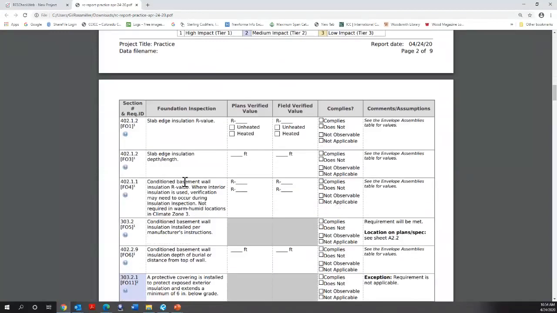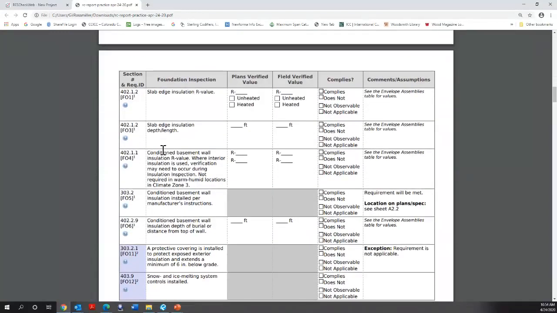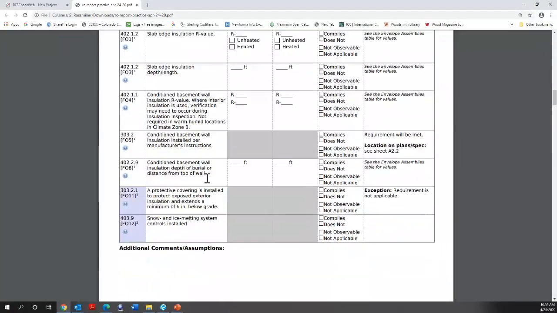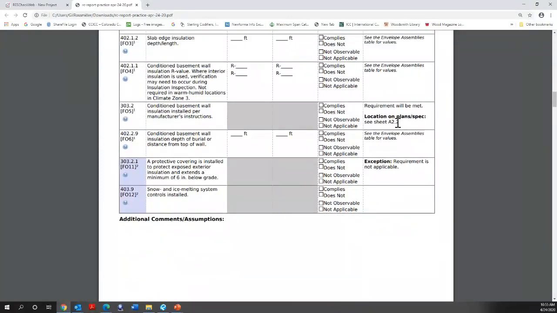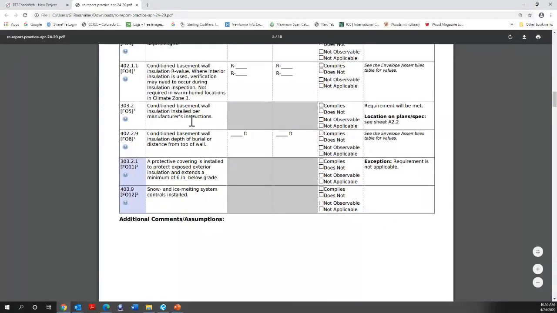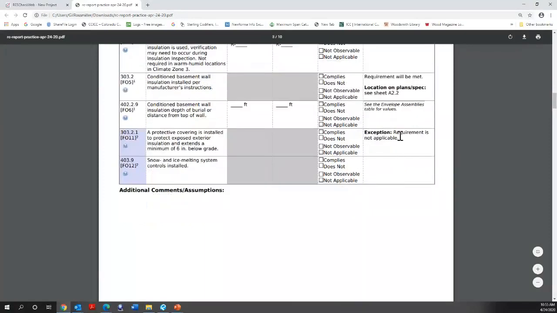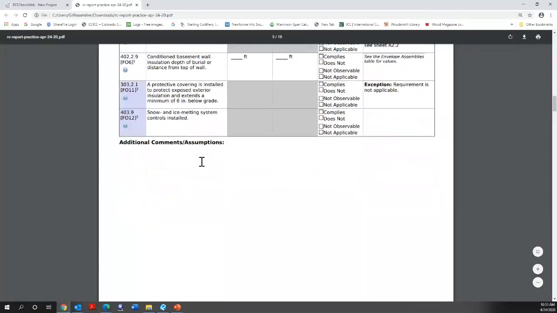So we can keep going down and see what the biggies are, what's the important stuff. Slab edge, conditioned basement, R-value walls. You can put the R-value in here for your plans and what the guys should be seeing in the field. Hopefully that helps them along. The conditioned basement pieces: this is that protective covering. Remember, we put our notes in here. This is where the notes will show up, and that's what the designer will put in, where the location is in that particular manufacturer instruction. So it helps show and provide guidance to those doing the inspections and those doing the review. Here we put in the fact that we're not having insulation on the outside, so we're not having to protect it. We don't have any ice melt stuff. We didn't get into that.